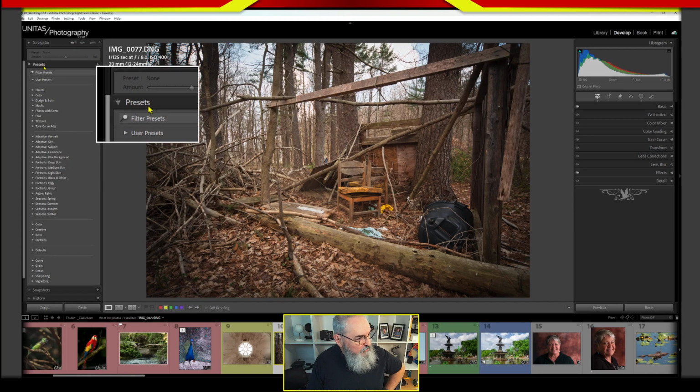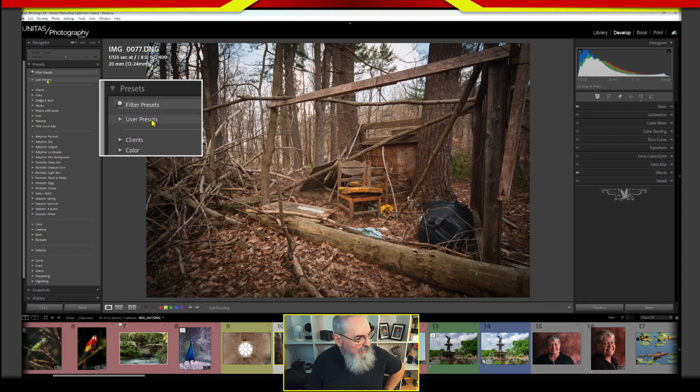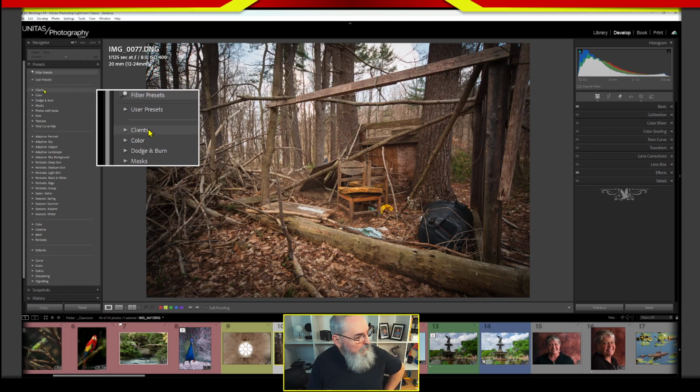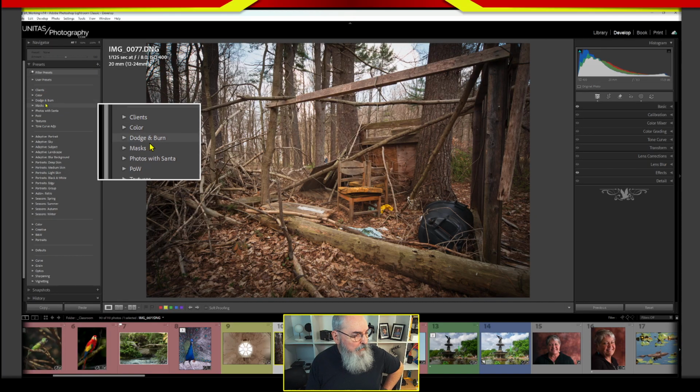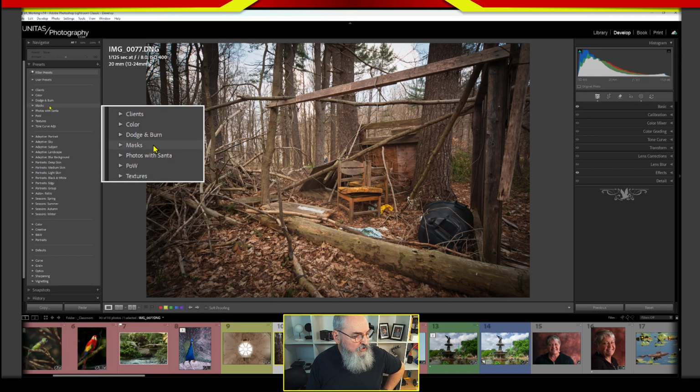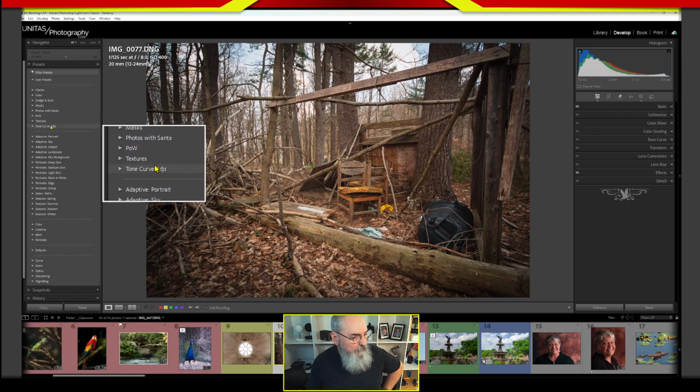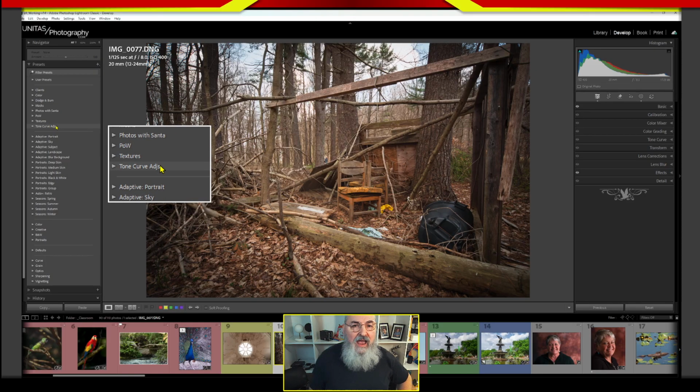Here's my presets panel. And of course you have the default user presets. And then I have a bunch of folders that I've created over the time that I organize my presets for. As you build your library, you're going to add more stuff. You're going to shift things around. That's okay. You can click and drag these around wherever you want.